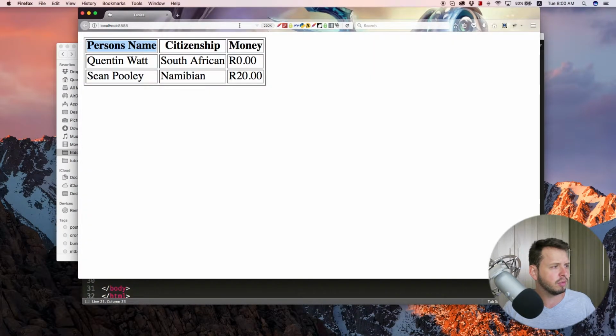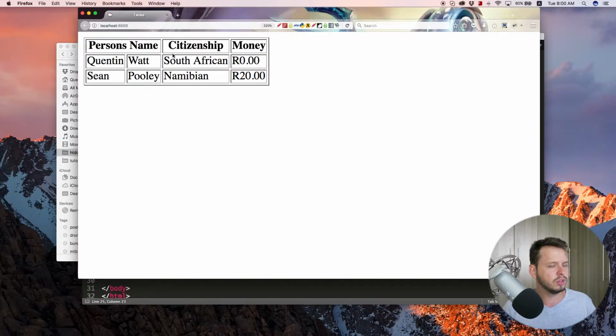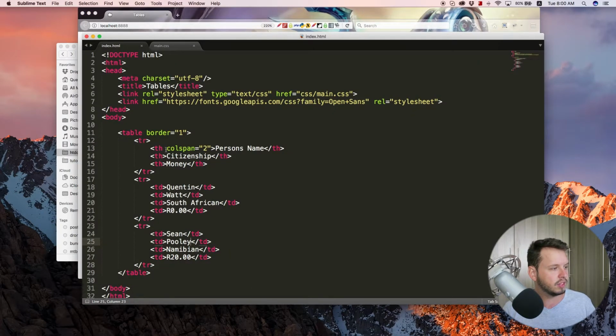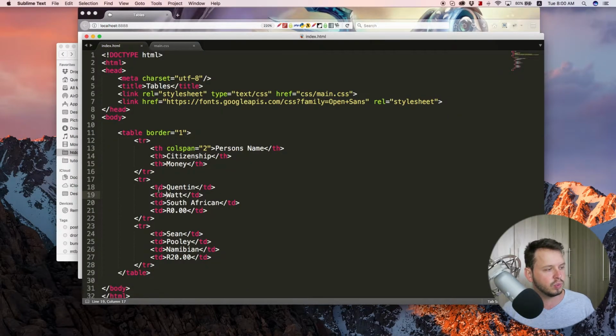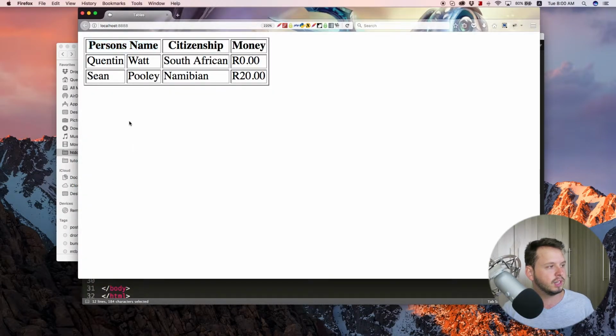And if you jump back over to the browser and hit refresh, you'll see that basically what this colspan attribute does is make this cell span over two columns. And then what I did was I added an extra column to each one of these bottom rows. So this one has three columns, but these ones have four columns. And that way it means that this table header spans over two columns, basically. So it spans over Quentin, the first name, and Watt, the second name. And the same thing for Sean and Pooley, first and second names, right? So if you guys wanted to split data up like that, you could do that using colspan.